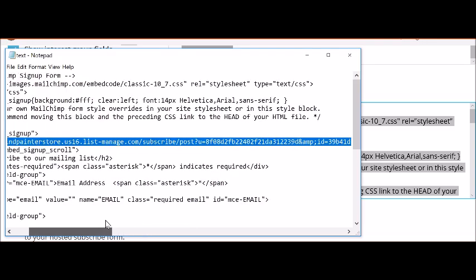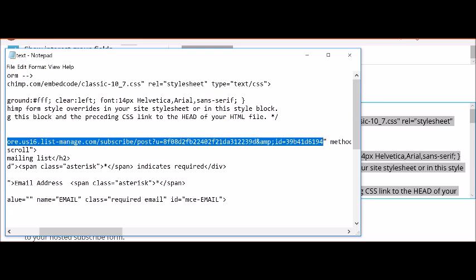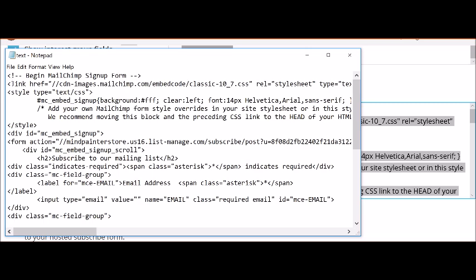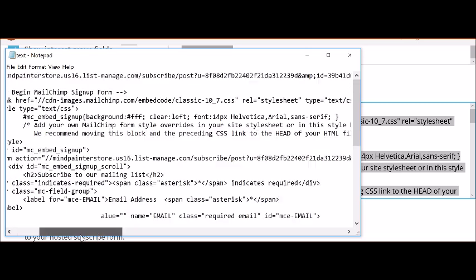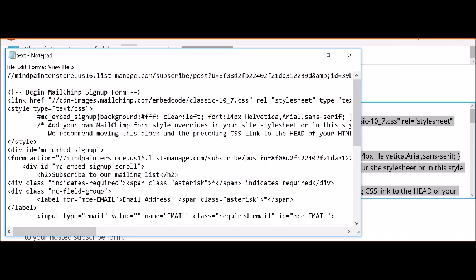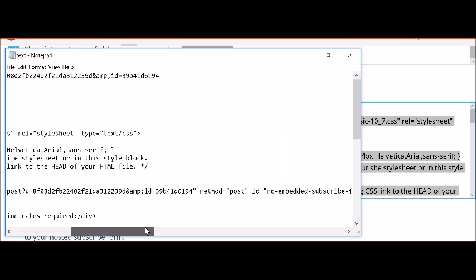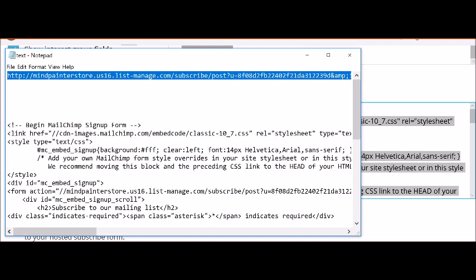I will just extract this link, copy and paste. Copy and paste into the top part of this text file so that you can see it clearly over here. What you want to do is to copy this whole link.